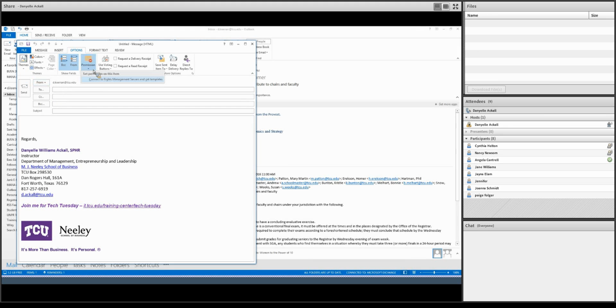The permission button allows you to restrict who can forward the email or hit reply to. We're not going to use that today. Instead, we're going to go over into a couple of the other things.